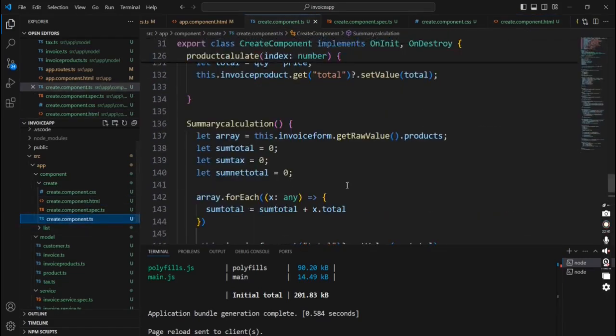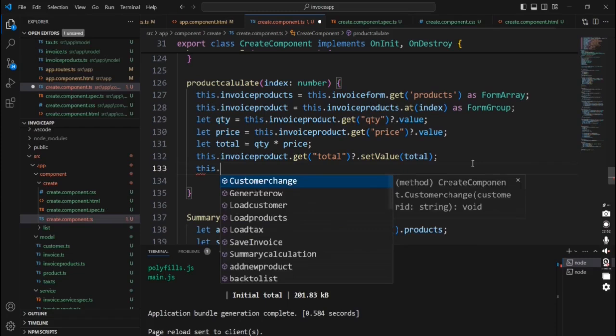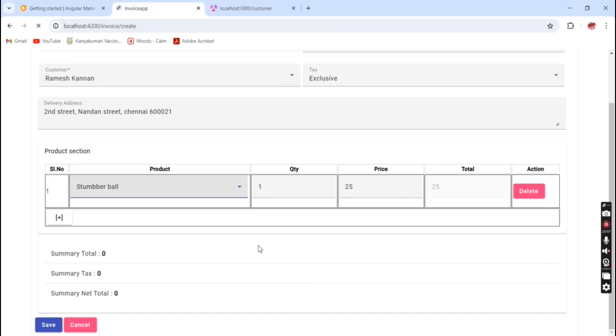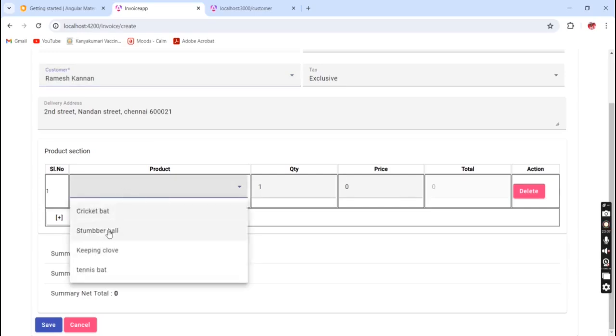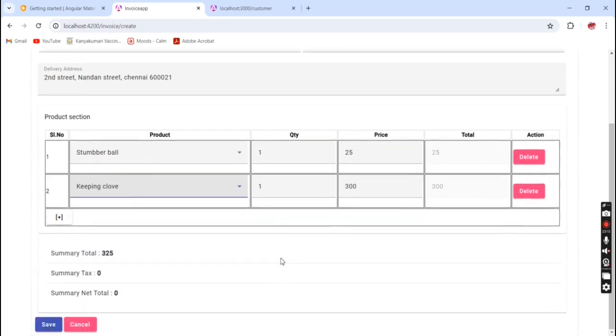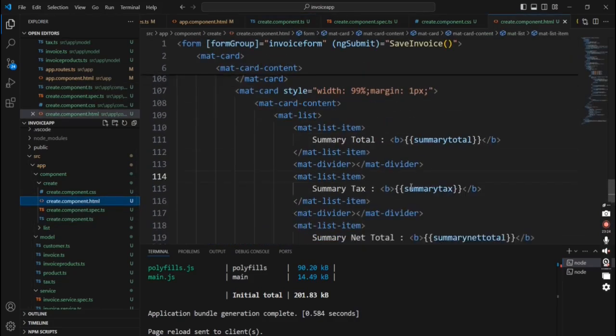So next in our TS side, I just created this function, right? The same function we can call in this product calculate function. In the bottom we can use. Okay. So now let me try once again. I selected the customer, and once I choose the product, see, I'm choosing one more product. By changing this quantity, the amount is reflected, right? Maybe here I can use the currency pipe.